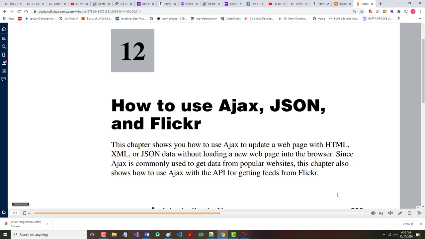And as it says there, this chapter shows you how to use AJAX, which is an acronym that stands for Asynchronous JavaScript and XML, to do what's referred to as a partial page refresh. All right, and you've all seen this before.